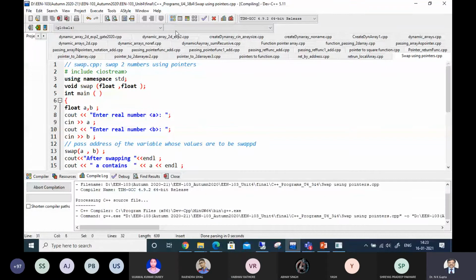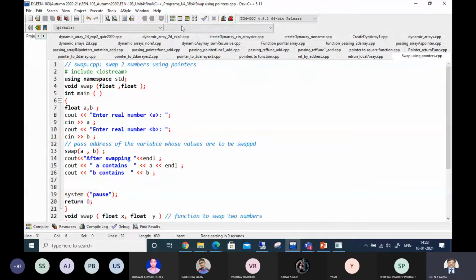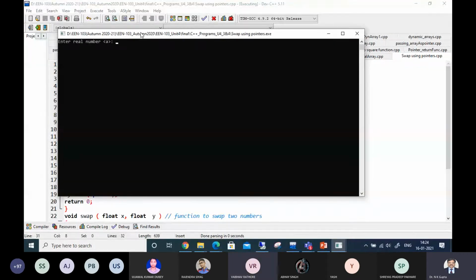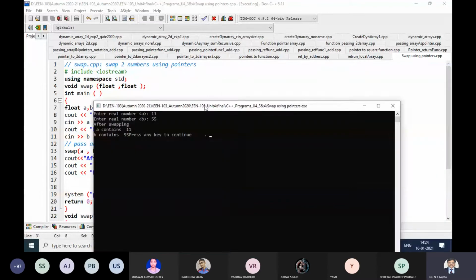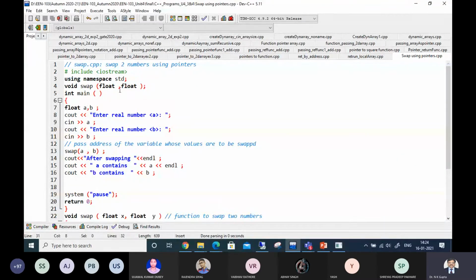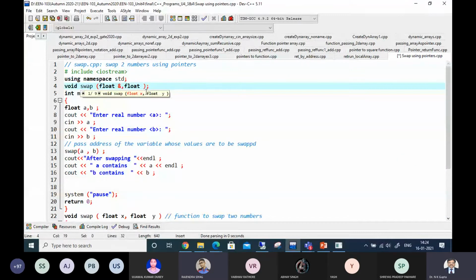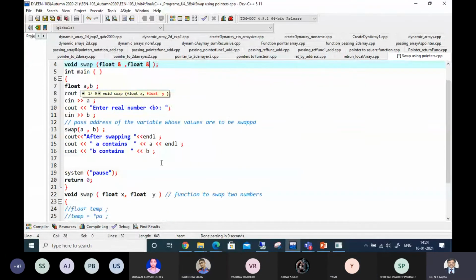I will just compile it and then see. No, sir, it will be wrong. A contains 11. It has not swapped. Why is it not swapped? Because pass by value only copies the value. You have learned this part very well.